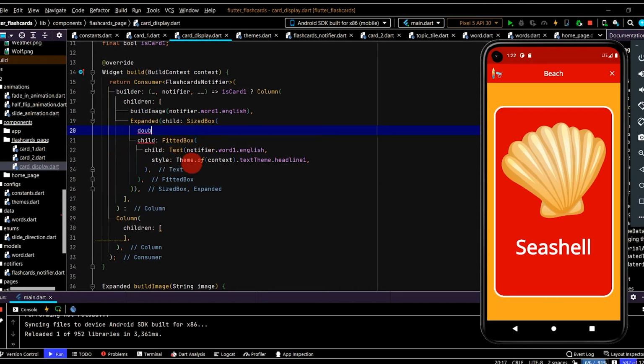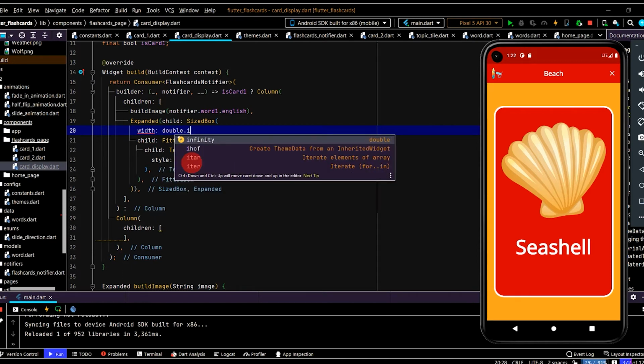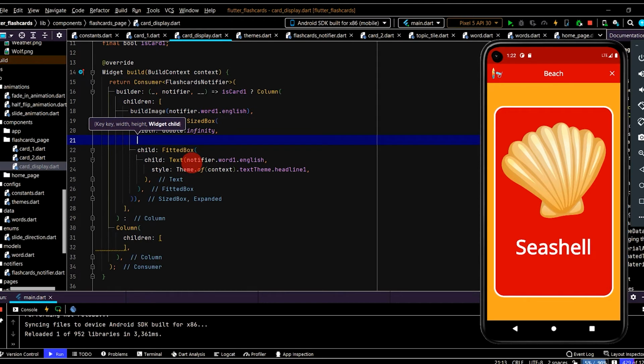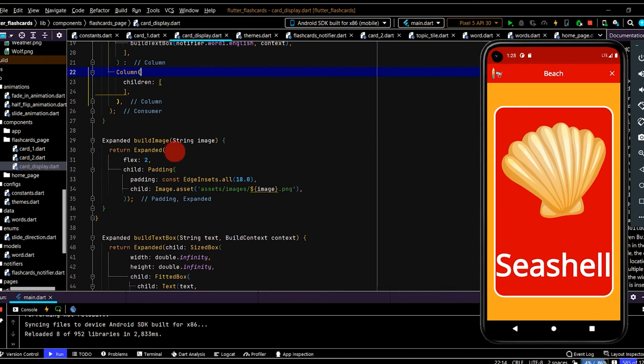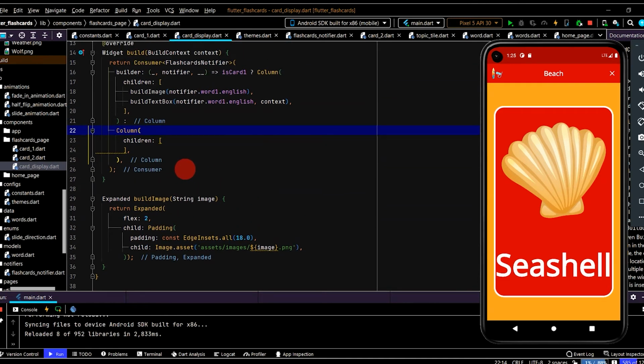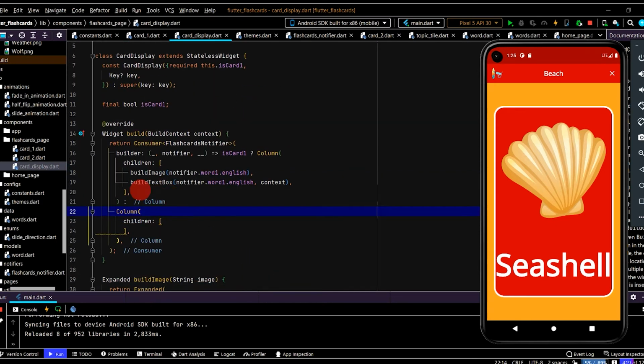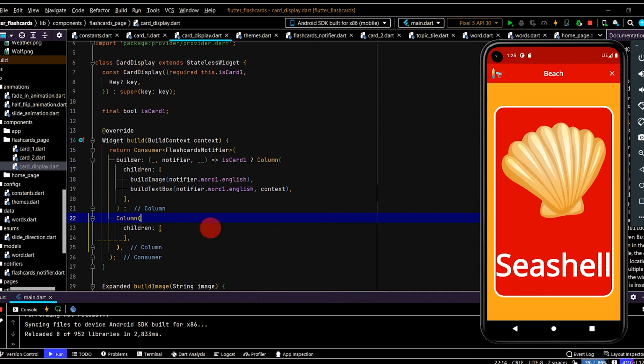And in here, we need to put a size in, and we want to make this as big as possible. So for the width, I will write double dot infinity, which is going to be as big as possible. And for the height, we can just do the same. Okay, cool. So we've jigged around a little bit, but now this is going to be a lot easier to apply to card 2. And also later on, we want to flip around. So card 1 might display the Chinese first or whatever other language is being used, and the English will be second. So therefore we can just configure all of that in our card display widget.